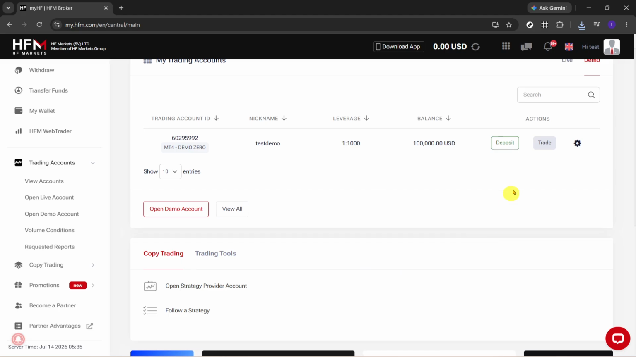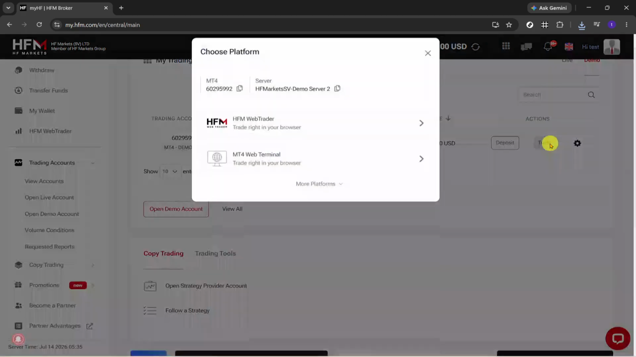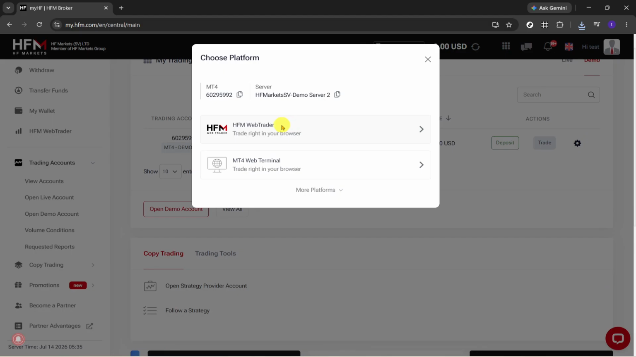This section is where HFM gives you access to its available trading interfaces. If you are new to the platform, think of this as the starting point for entering the market. It connects your account to the place where you can view instruments, place trades, and manage positions.